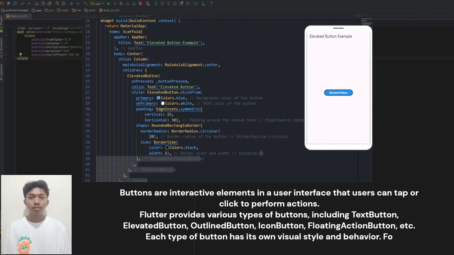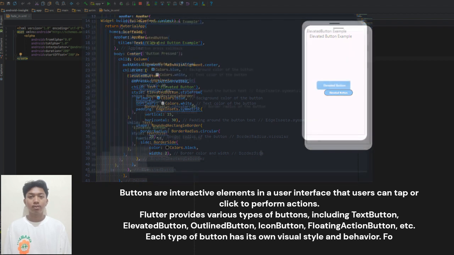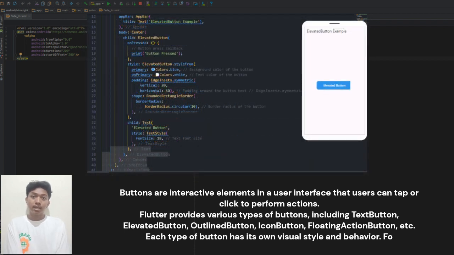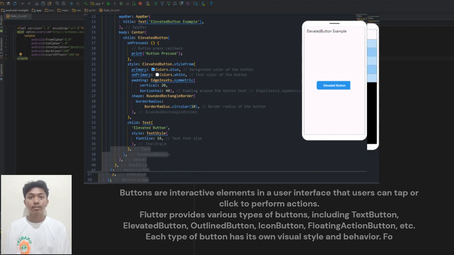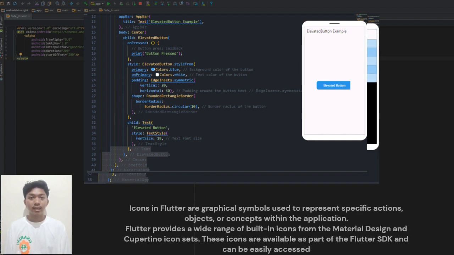In Flutter, buttons and icons are crucial components for user interaction and visual representation. Flutter provides various button widgets like elevated button, text button, and icon button. These buttons can be customized with different properties such as onPressed for defining actions, style for adjusting appearance, and child for setting the button's content.